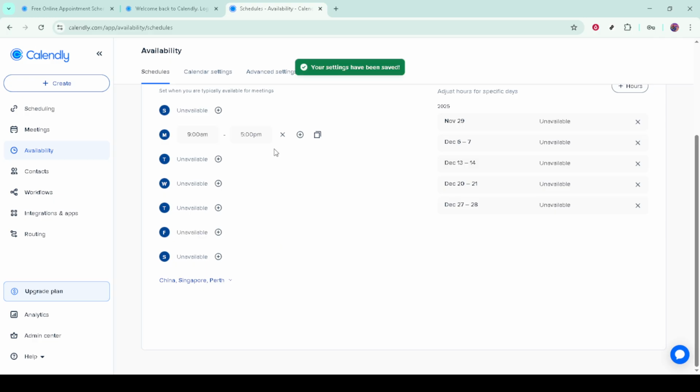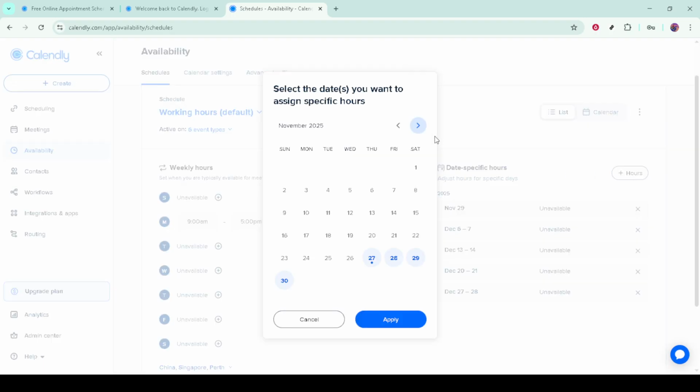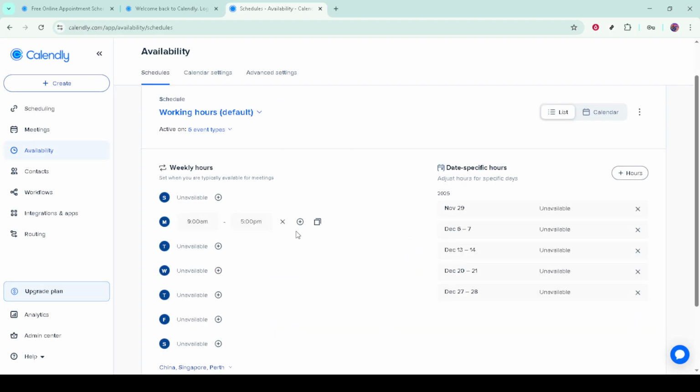For one-off days, use date-specific hours. Open the date-specific hours area, then click the plus hours icon. Choose the date or range of dates when you won't be taking meetings, and set it so no hours are available. When you're ready, click Apply. You'll see your blocked dates reflected immediately, confirming that invitees won't be able to book those times. Date-specific hours are perfect for holidays, travel, or any exception to your normal schedule.